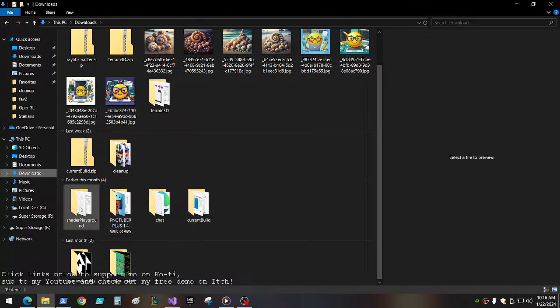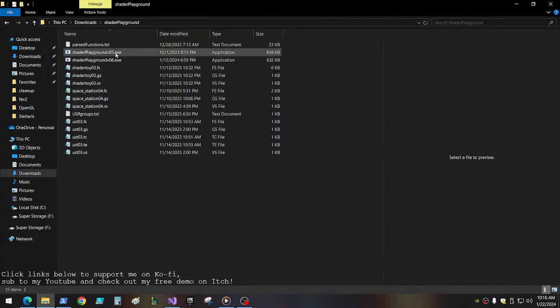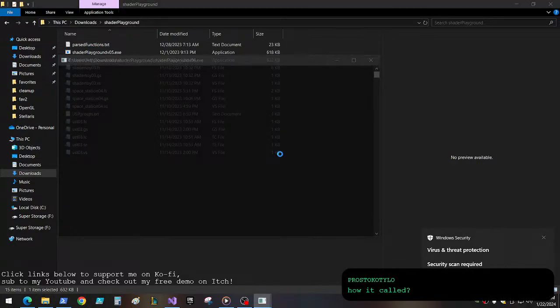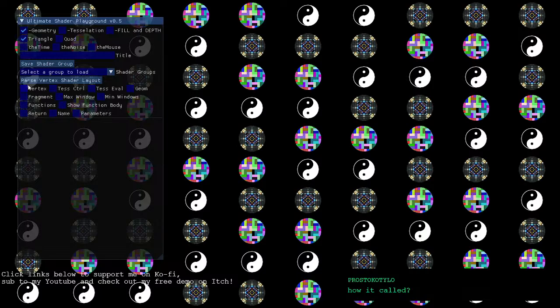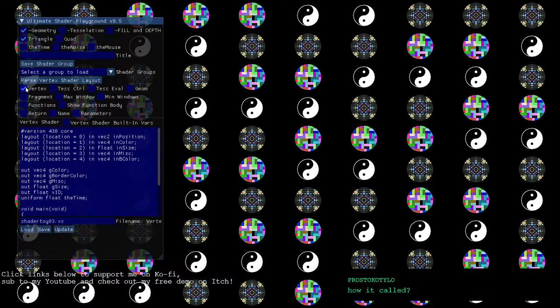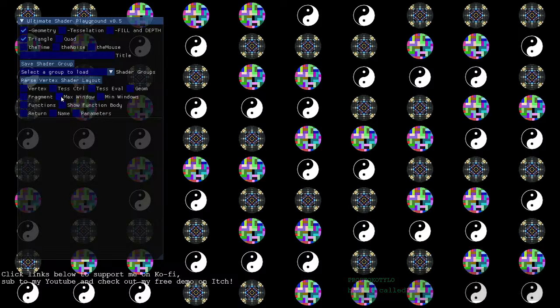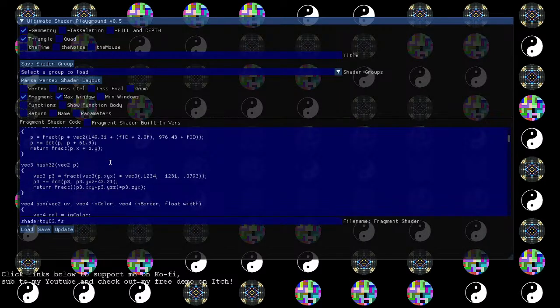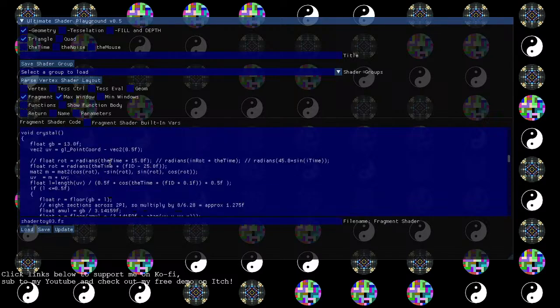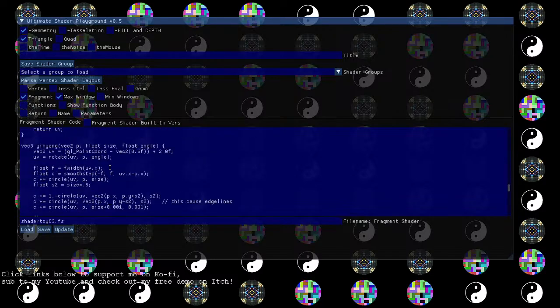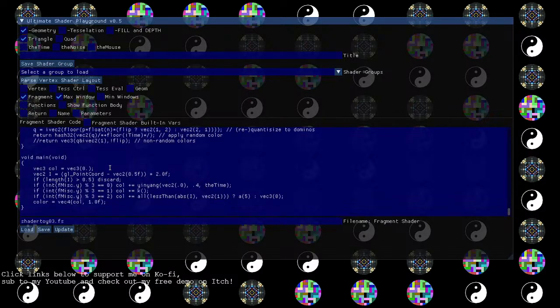I think it's even, yeah, it's right here, Shader Playground. And it allows you to save different groups of, I'll show you real quick. See, so this is a shader here. So I can choose to look at the vertex shader if I want to see it, or the fragment shader. If I want to get a better look, I can just load the fragment shader here. And then I can change it in real time if I want.